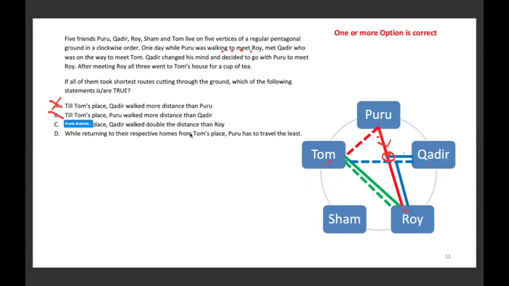Even that is wrong, because we came to know that they are walking the same distance. Till Tom's place, Kadir walked double than Roy. Yes, compared to Roy, Kadir walked double because he took that distance. फिर इसके बाद ये वाला भी लिया, so Tom से तो double ही हुआ वो distance. So C is correct.